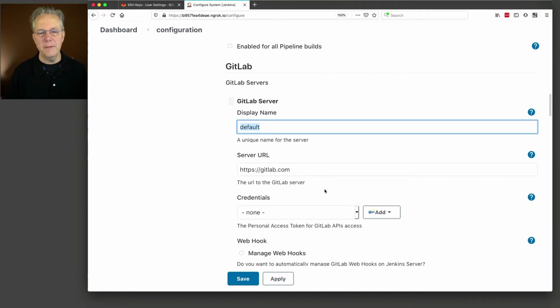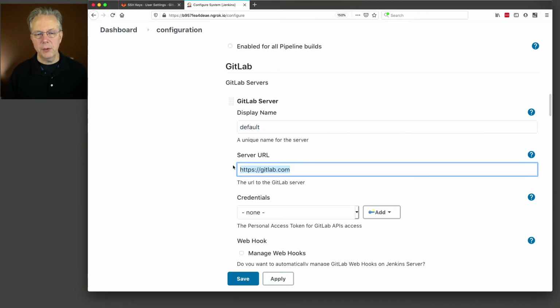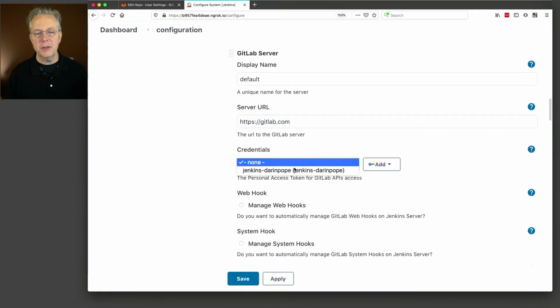We'll leave the name of default. The server URL is correct. Now, if you're running a self-hosted GitLab, your server URL will be different. Again, follow the instructions in case you have any questions. The credentials are going to be the GitLab Personal Access Token that we created.